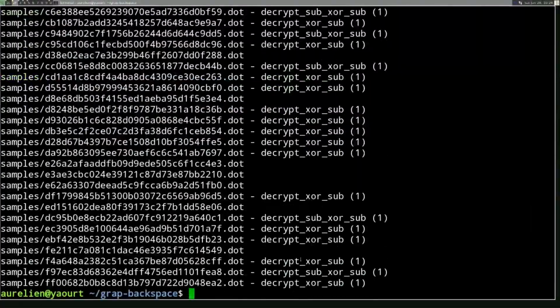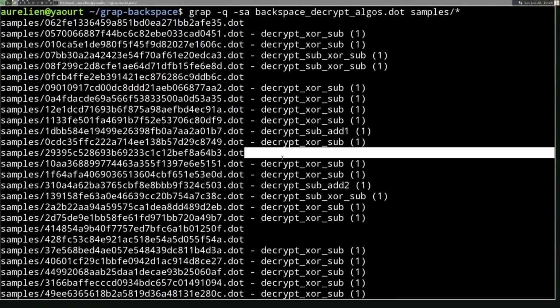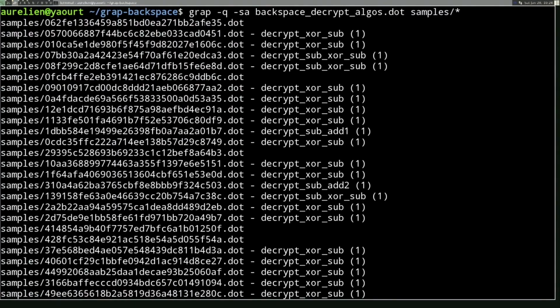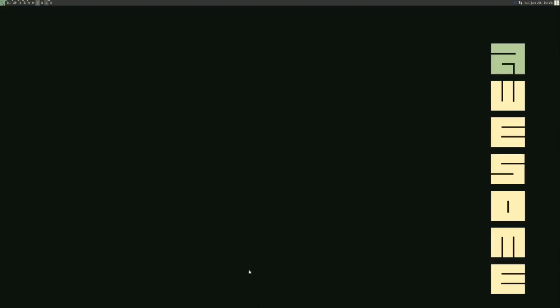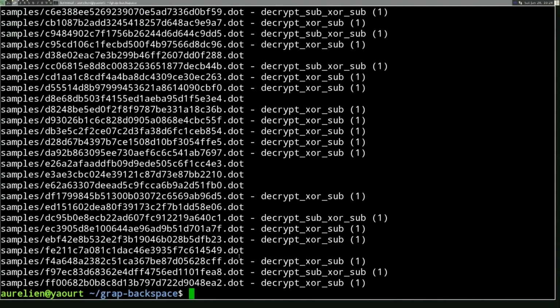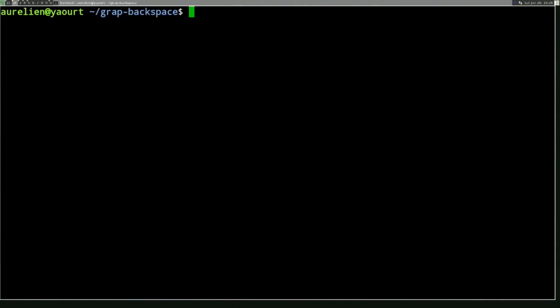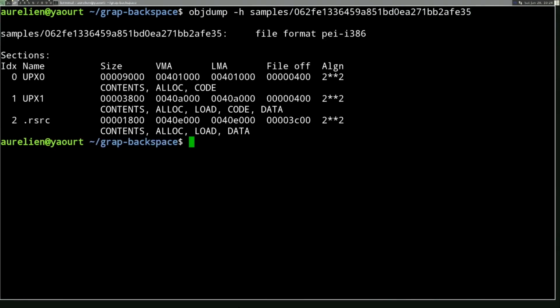One more thing we wanted to know is that we still have some unmatched binaries. I want to know why they don't match. One simple thing we did, not really in this order, but it works: we asked for section names. We see that it's UPX, so some samples seem to be packed with UPX.